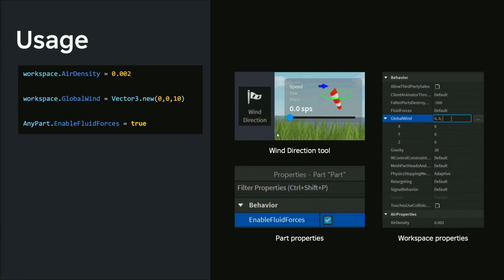Second is global wind. Global wind is just a simple Vector3 property. You can use a script to mess around with it, or you can just use the new wind direction tool with a nifty windsock. Now remember, global wind was released earlier this year, and it already affects grass, clouds, and particle effects, and those are all visual effects. But now with the aerodynamics beta, you can use global wind to affect the lift and drag forces on your parts as well. So it all works together.